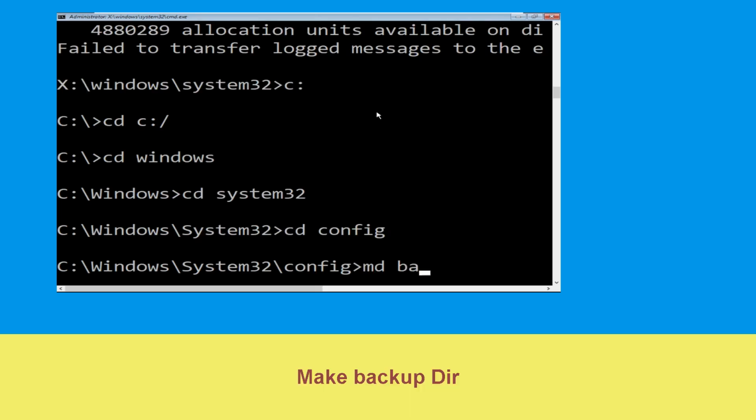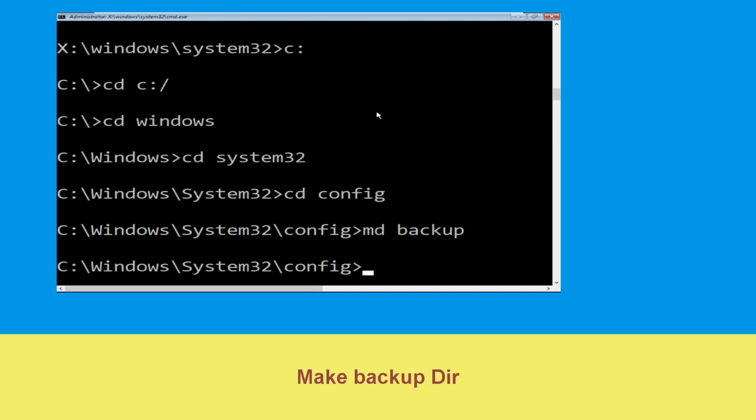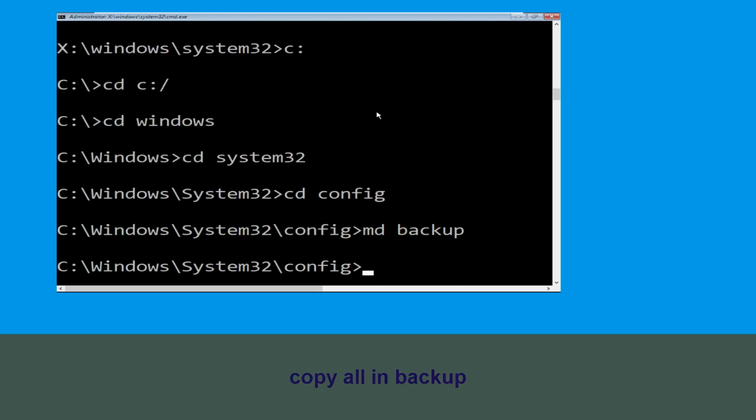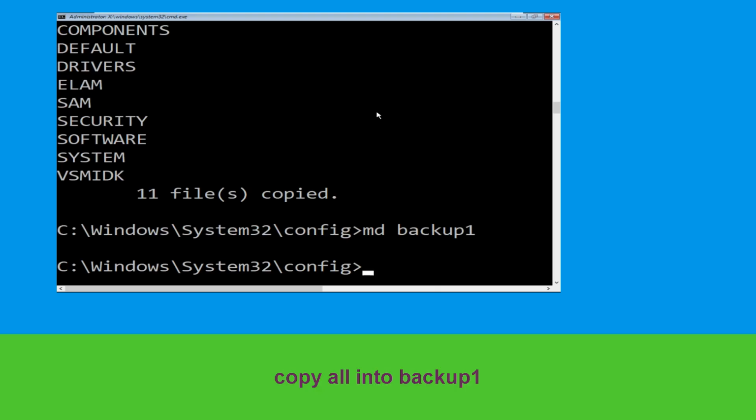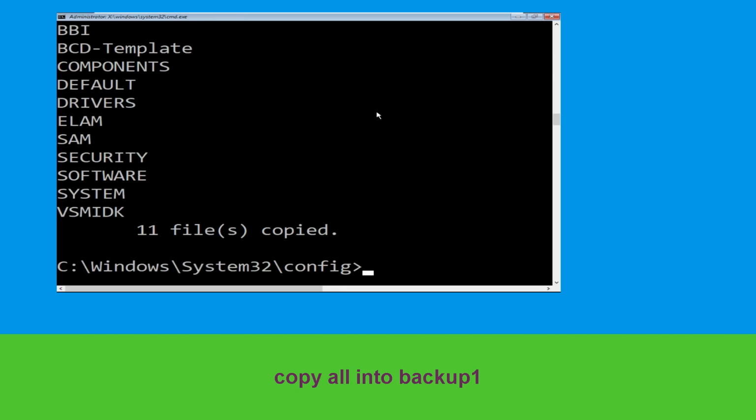Then type md space backup and hit enter. Now type copy space *** space backup and hit enter. Now type md backup1 and hit enter. Now execute this command carefully. Type in copy space *** space backup1. Then simply hit enter to execute the command.